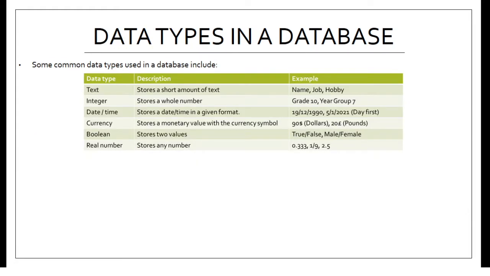Moving on to the data types used in a database. Some common data types used in a database include text, which is used to store a short amount of text, an integer, which stores a whole number, date/time, which stores a date or time in a given format, currency, which stores a monetary value with the currency symbol, a boolean value, which stores two values, and a real number, which stores any possible number.